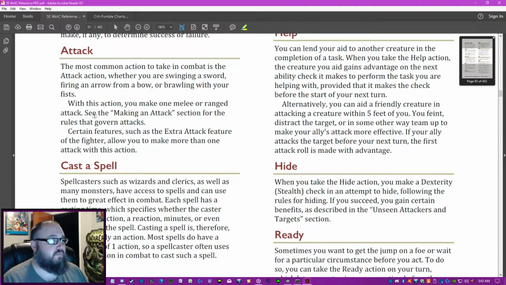The first and most common way for you to take your action is to attack. You draw your sword, you hit the guy with the sword. You have your quarterstaff, you hit the guy with the quarterstaff. That's an attack action. Okay, it's just walking up and booping the guy with the thing.